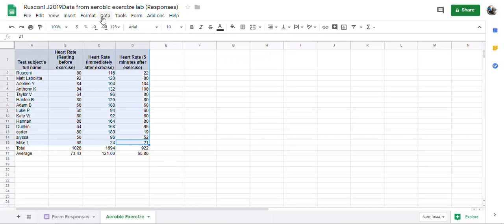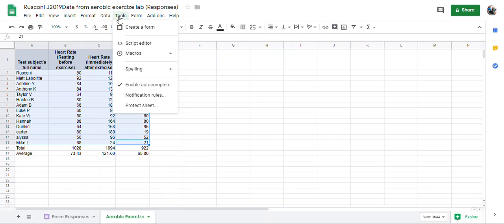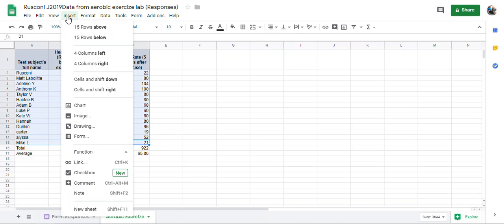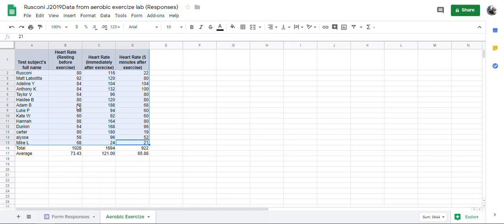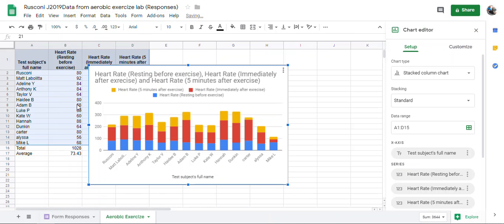That's the data I want to graph, and I'm going to go click under Insert a Chart, and it will randomly pick the type of chart it thinks you need. Now it's funny because this chart actually does show you something. Heart rate after 5 minutes, heart rate right after the exercise. And you notice the heart rate during the exercise is much greater.